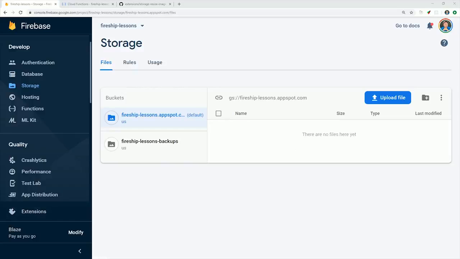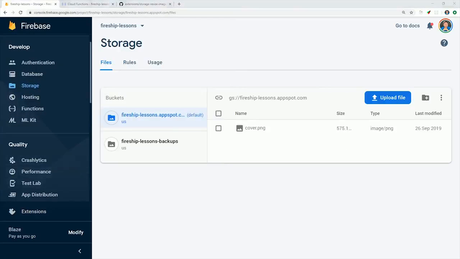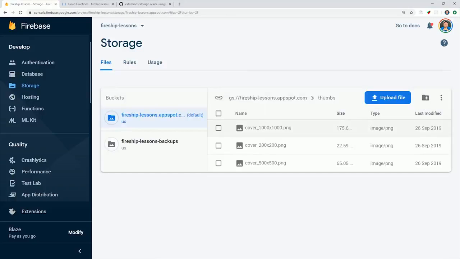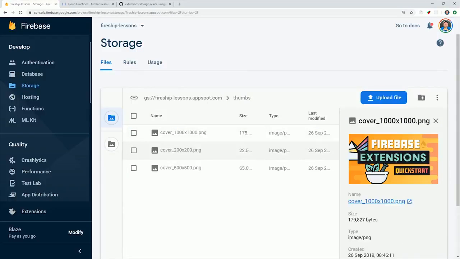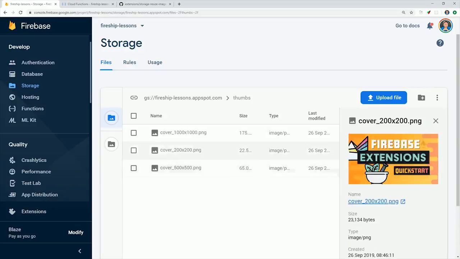So now that we have this extension installed, let's go into our storage bucket and upload a file there and see what happens. You can see our storage bucket is completely empty, and I'll go ahead and upload the cover image for this video. After the upload is complete, we'll go ahead and refresh the page, and you'll now see we have a thumbs directory here that has magically resized this image to the sizes that we specified. So if you have an app that handles high-resolution file uploads, this extension gives you an incredibly simple pipeline for resizing and optimizing those images.